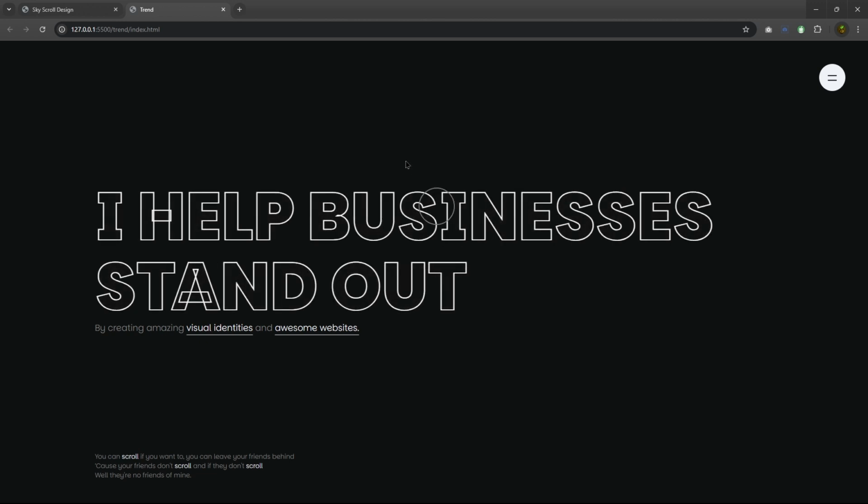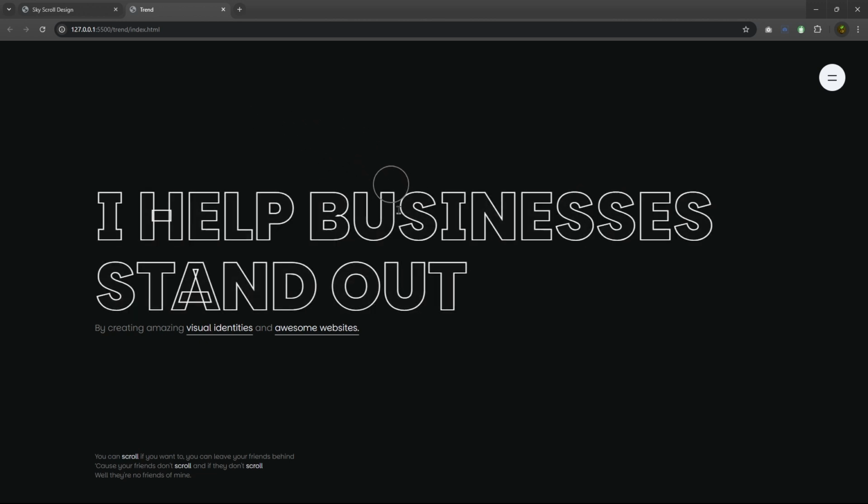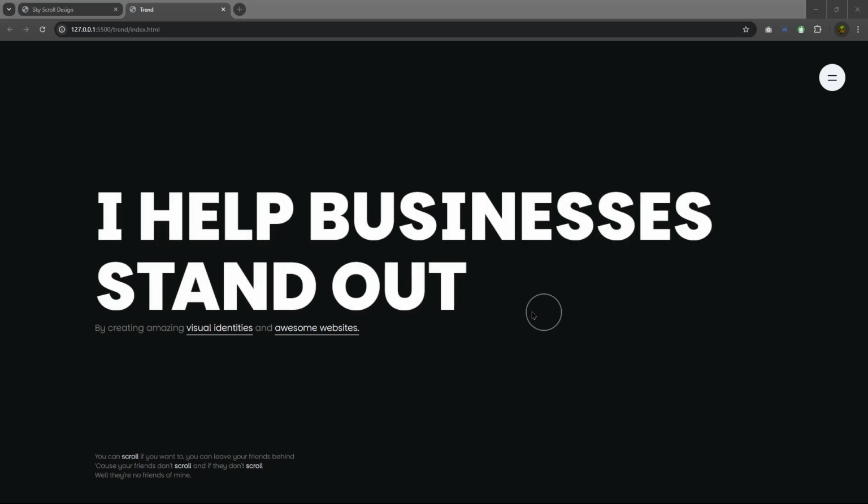Now I want to add a background color to this cursor when I hover on this display. Let's see how we can do this with JavaScript. When I hover on this text, I want to change the color of this circle and add a background color to this circle, so we'll get this blending effect. So let's see how to do it.